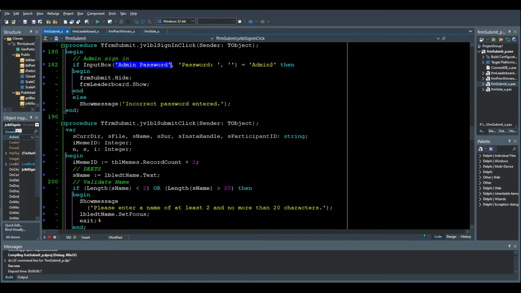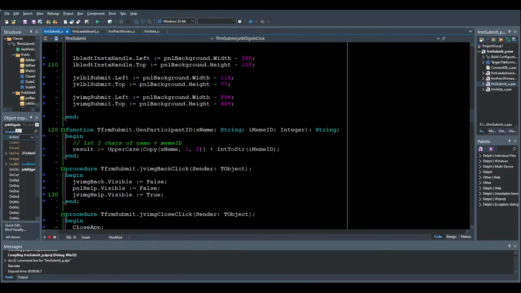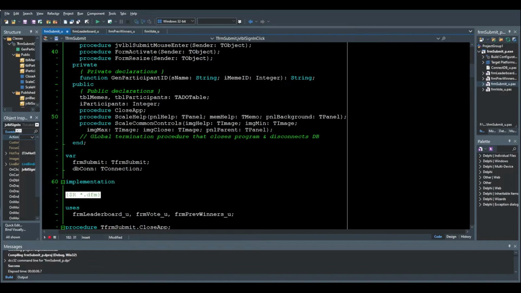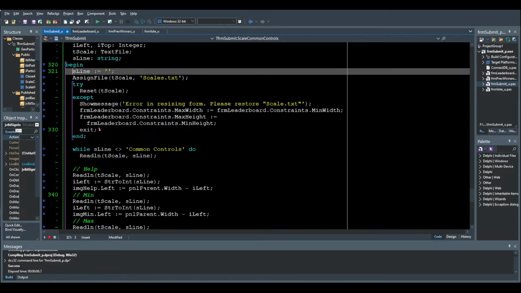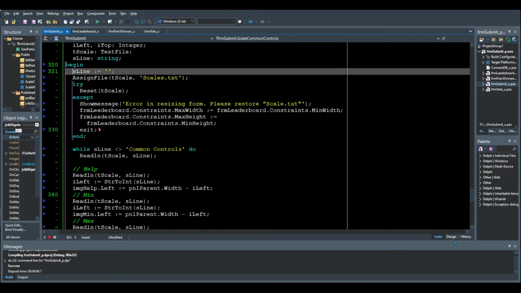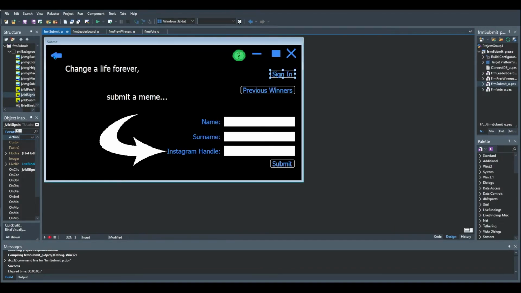So I created some procedures because I love procedures. Let me just scroll up so I can find them. Okay, so we have scale common controls. Now scaling common controls is pretty much just scaling the controls that are common across all the forms. For instance, our back arrow, help, all of those.